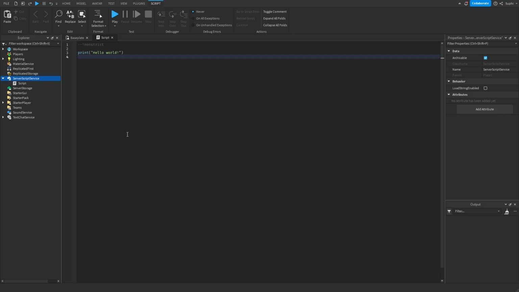Let me now try to explain the difference between non-strict mode and strict mode. So if I first create a variable, so if I say local x equals 5, and then I try to change the type of this variable from a number to a string, so if I say x equals hello, we can see that we get no warnings. But if I change to strict mode, we can now see that we get a warning, and if we hover our mouse over the warning, it says type string could not be converted into number.